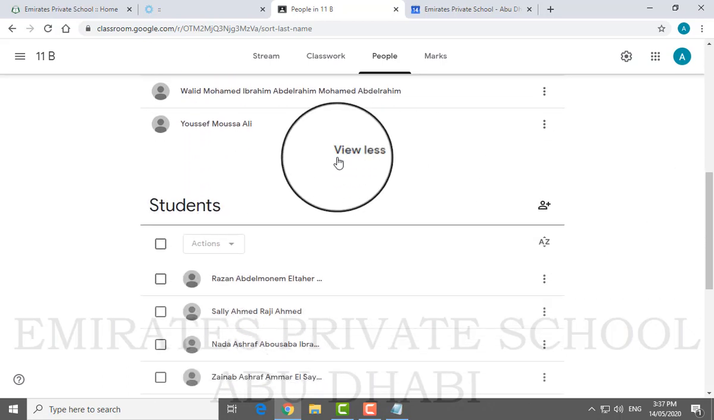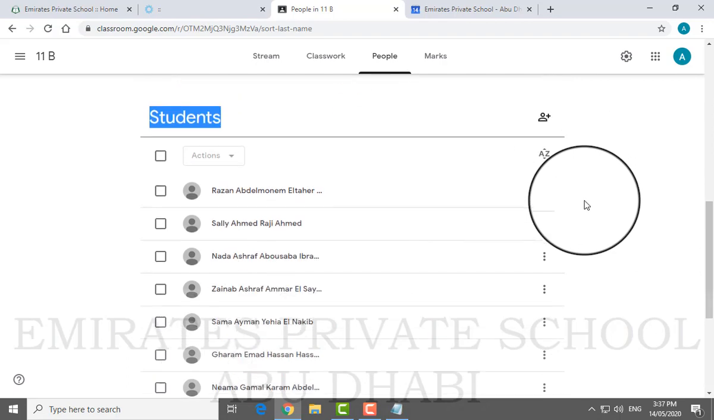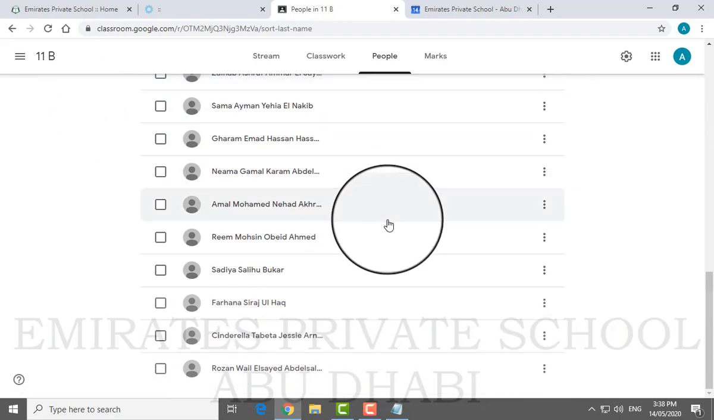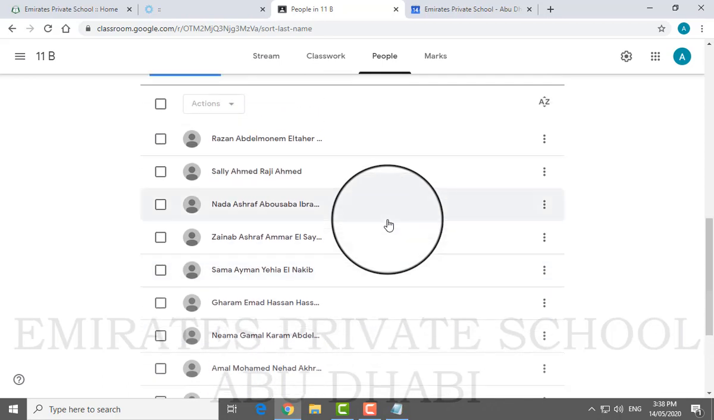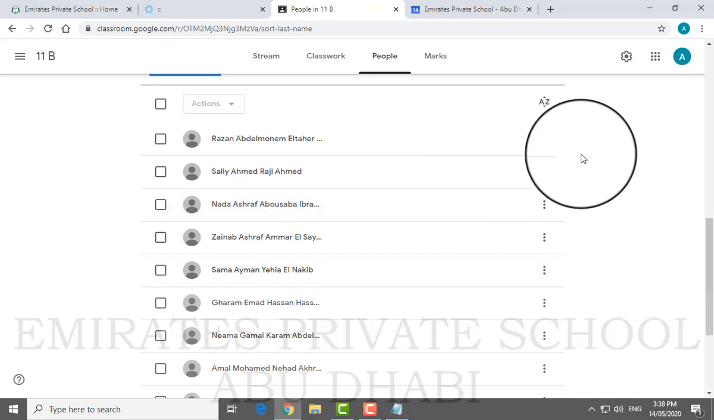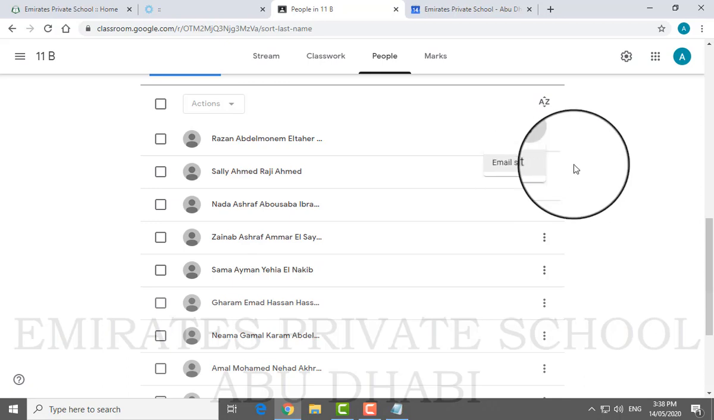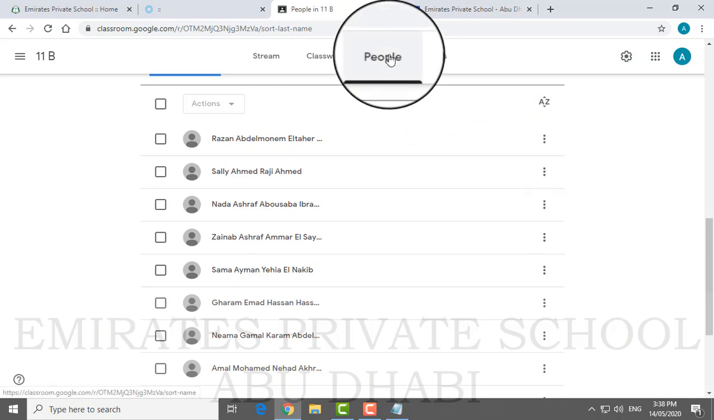Once you scroll down, you will have a student part. Now if you see, these are the students of 11B. First and foremost, a student cannot be removed. Nobody has the authority to remove a student from a class except the student council. So once you go over here, you can just email the student. That's all you can do as of now. Fine. So this is the people's part.